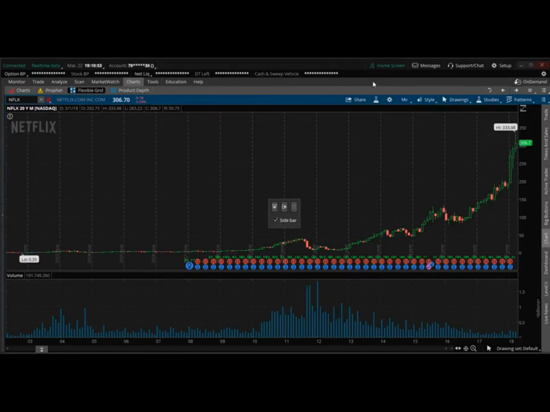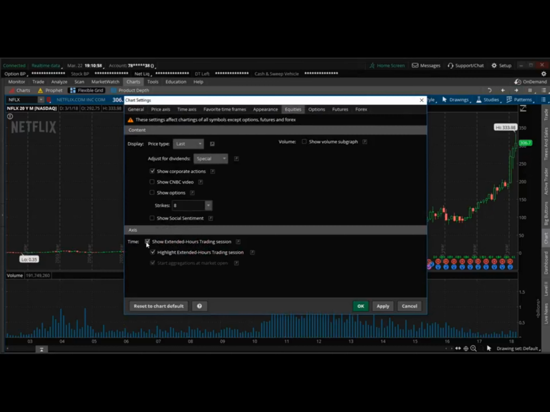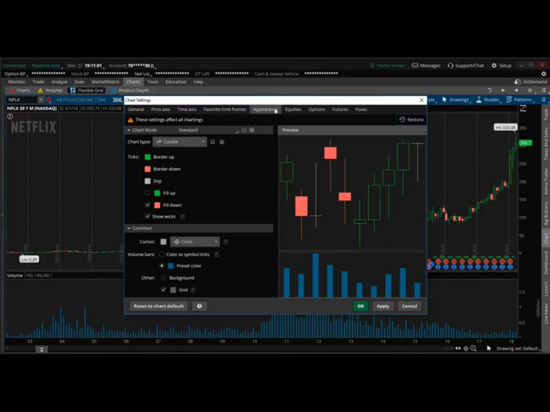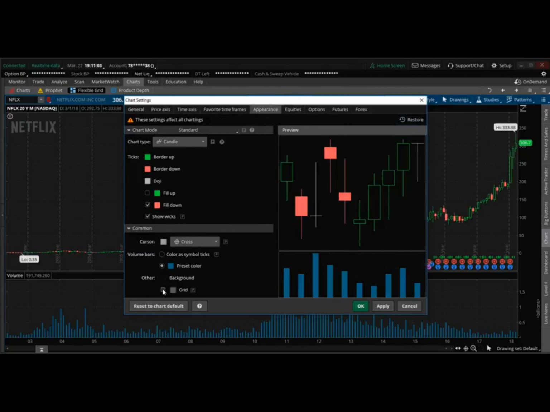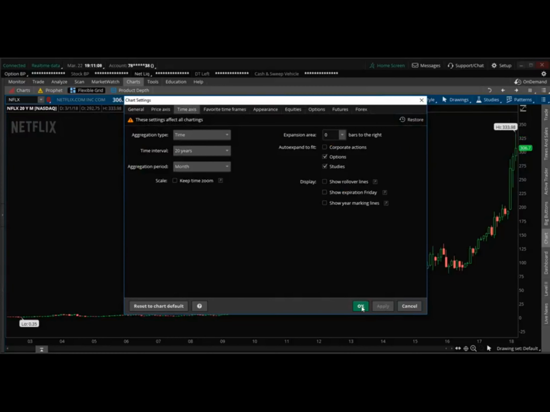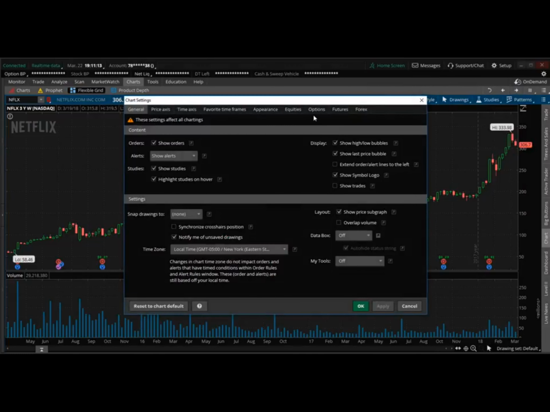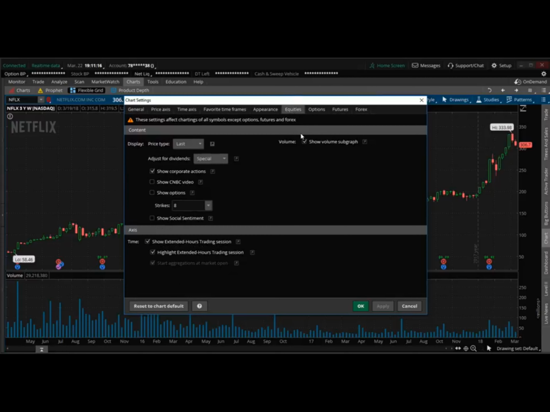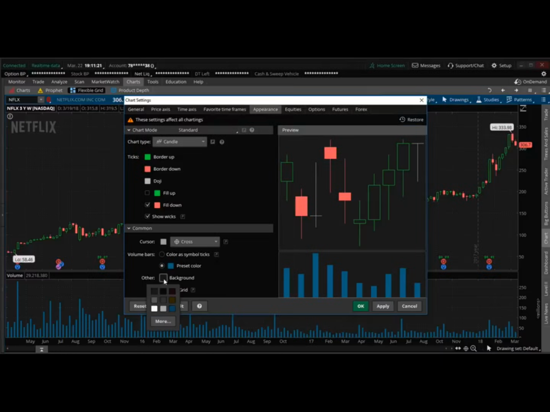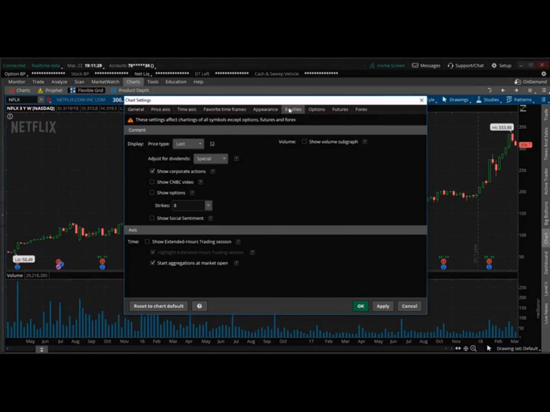The good thing about this is once we complete it and we save our setup, we never have to worry about doing this again. Unless you get a brand new computer, then you would have to do it every time. Perfect. I'm going to do the one more, the weekly. Once again, equities, show value subgraph, grid, make it black, time axis, show rollover, and we should be good to go.